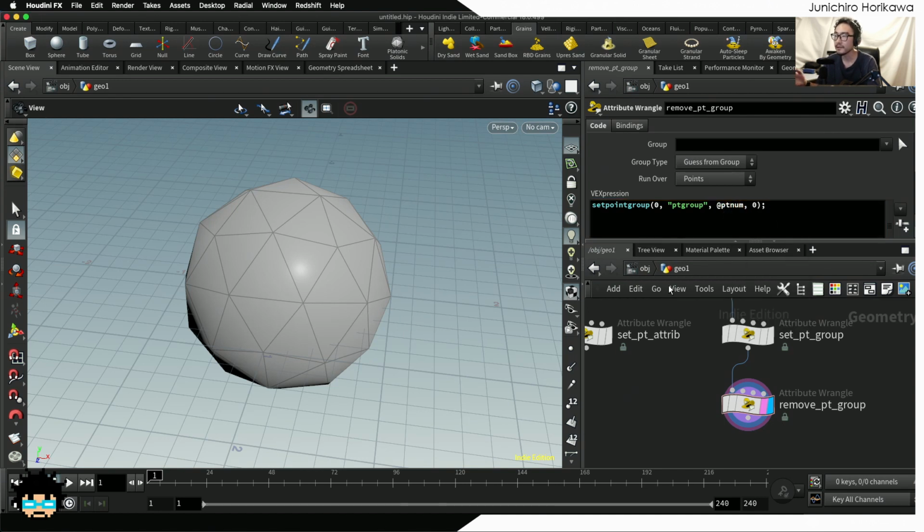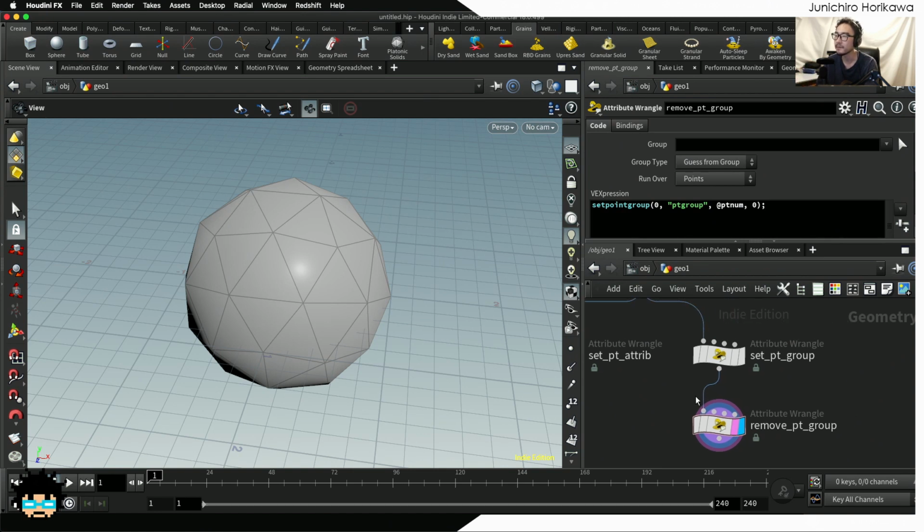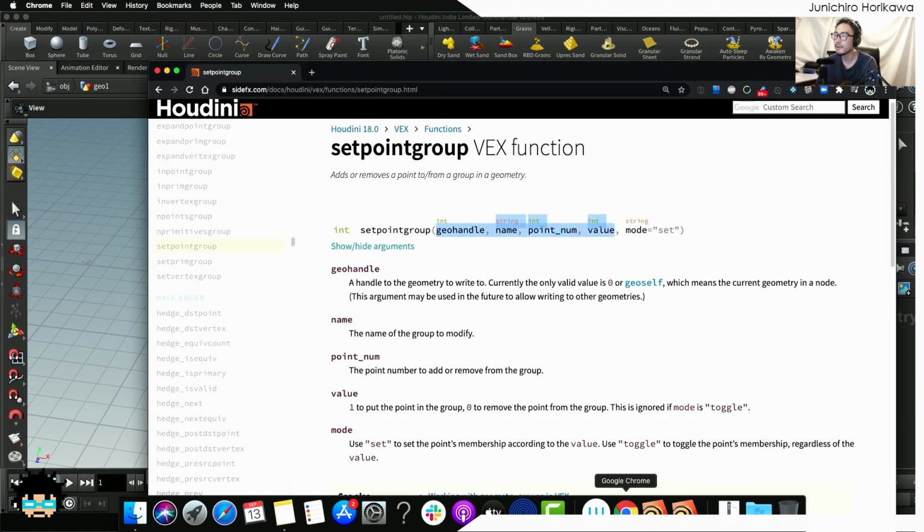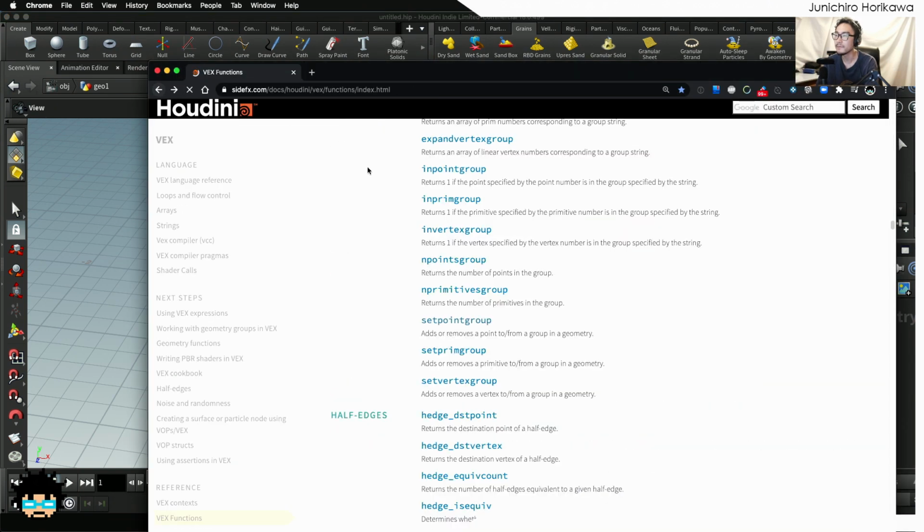All right, so that's the basics of how you can set a point group or remove a point from a specific group. If you want to do the same operations for a primitive or vertex, it's pretty much the same, just that the name of this function is a bit different. If it's primitive, the name of this function will be setprimgroup. If it's vertices, it's going to be setvertexgroup. And you can check that by going back to the VEX function documentation.